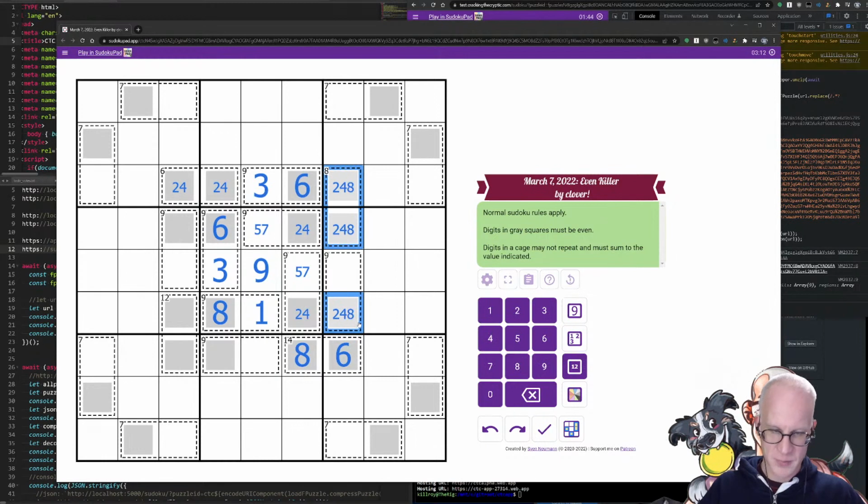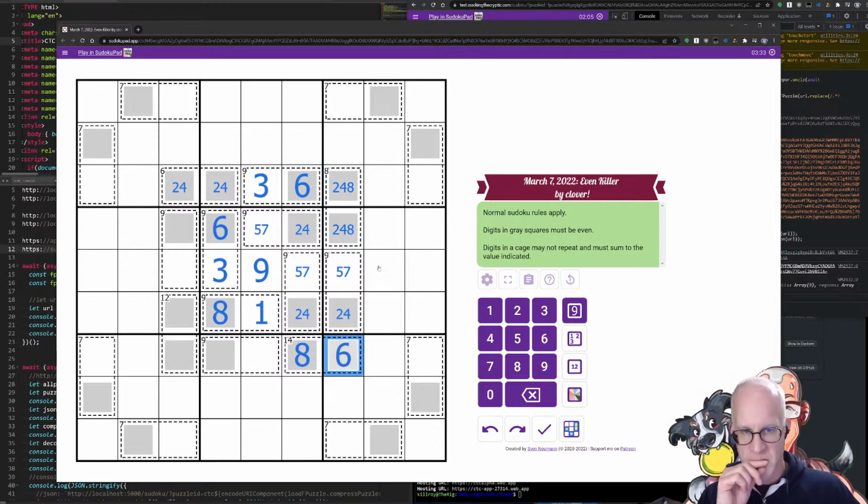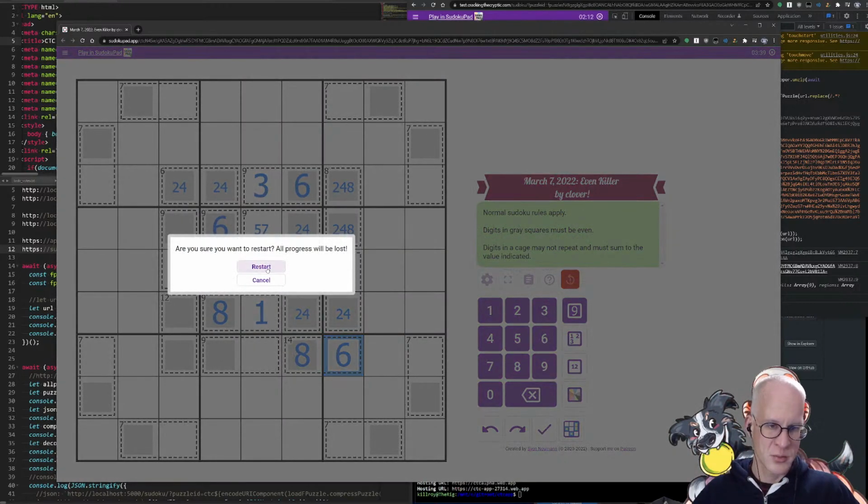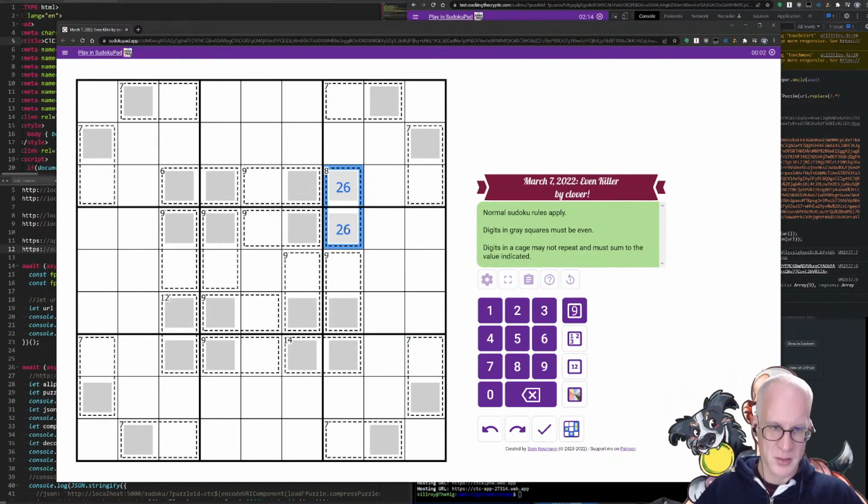6, so that's 2, 4, 8. 8 isn't here, so that's got to be 7 or 5. Oh, 5, 7 here. Look at that. And oh, 8 with 2 evens needs to have a 6 in it. I made a mistake. 8 with 2 evens, that's got to be a 2, 6. But I end up with a 6 down here. Alright, I don't know where I went wrong, but now I think I got the flow of it. So I think this will be a little bit faster now.